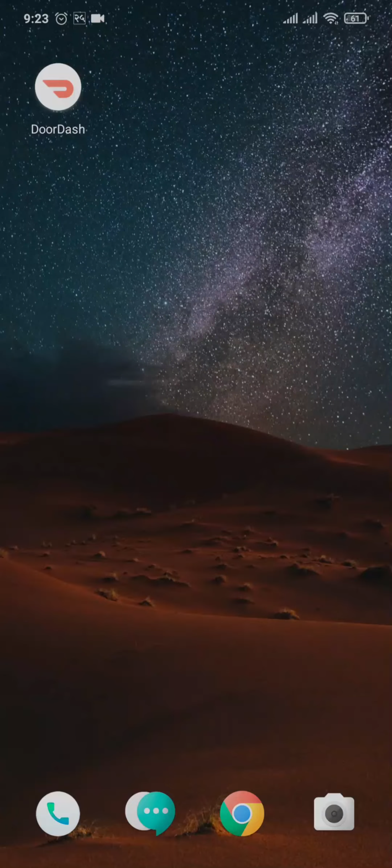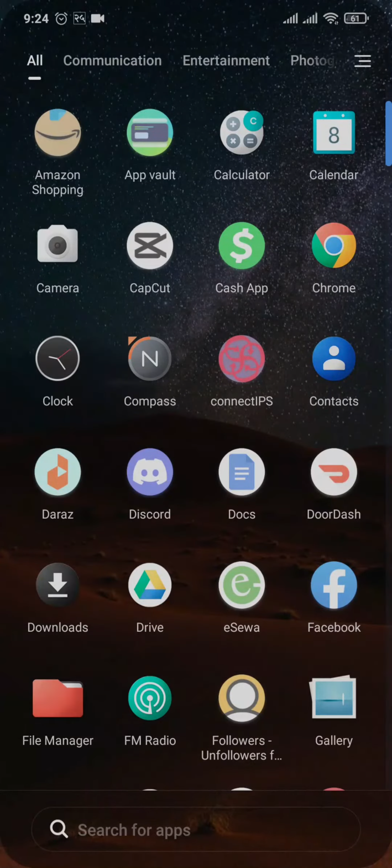In this video, let me show you how to fix DoorDash login error. If you're trying to log in to your DoorDash account and you're not being able to, then in this video, let me show you a couple of fixes that you can try out. Now, one of the reasons why this happens is because there's simply a glitch in your phone.